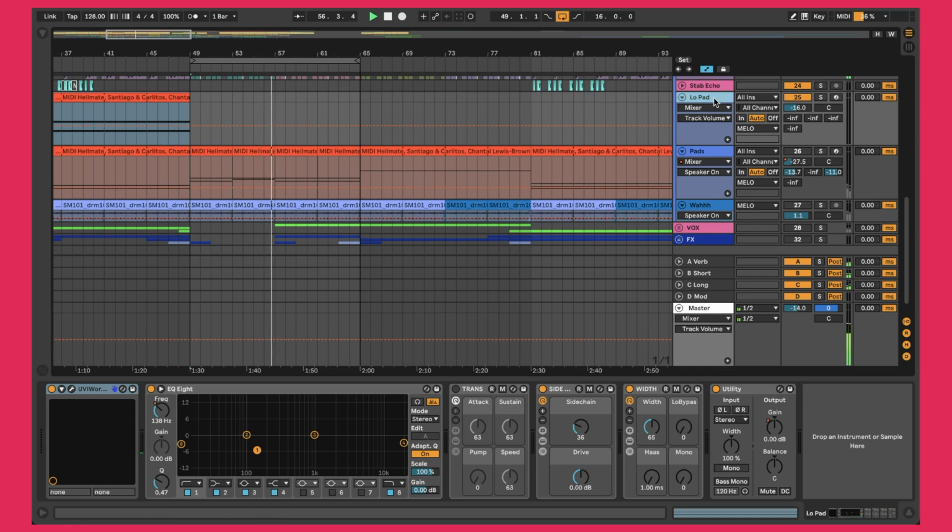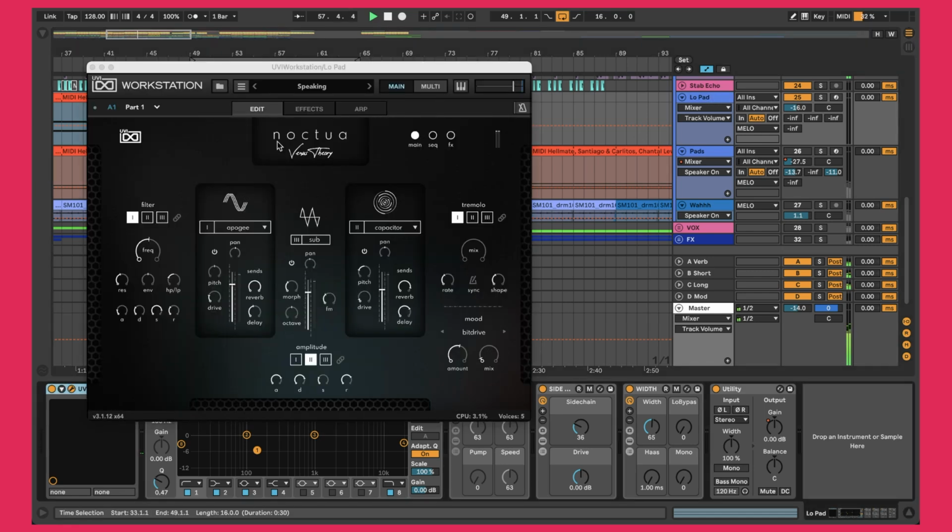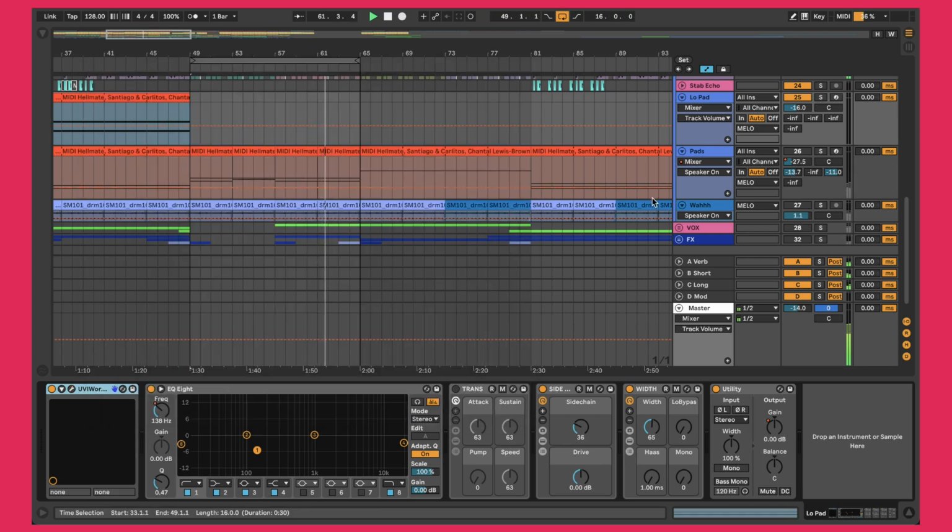In terms of that low pad, what do we have here? This UVI Workstation, speaking preset, Noctua. Just found something cool. I like the pad sounds in this quite a bit.